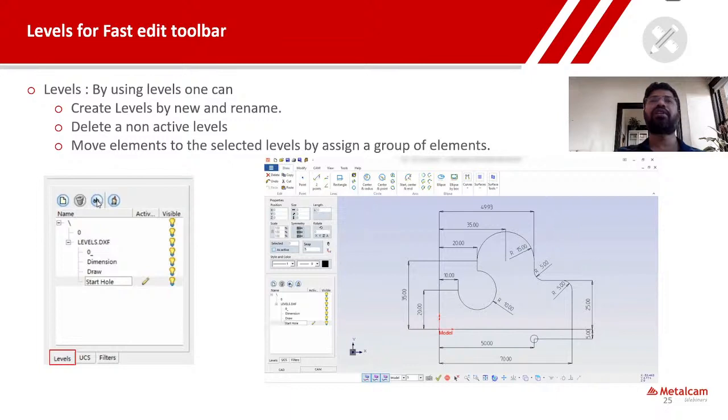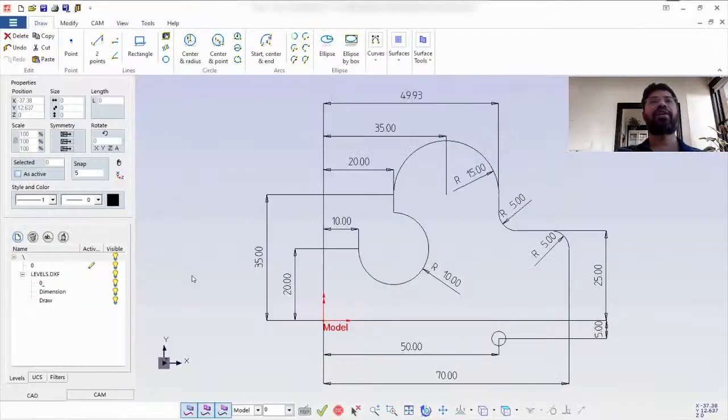Not all features are necessary. Not all features will be useful to do the CAM process. Might be we may require only some. In such conditions, we may require to hide certain levels or create certain new levels for us to use. Let us see in an exercise how we can do it by creating levels.